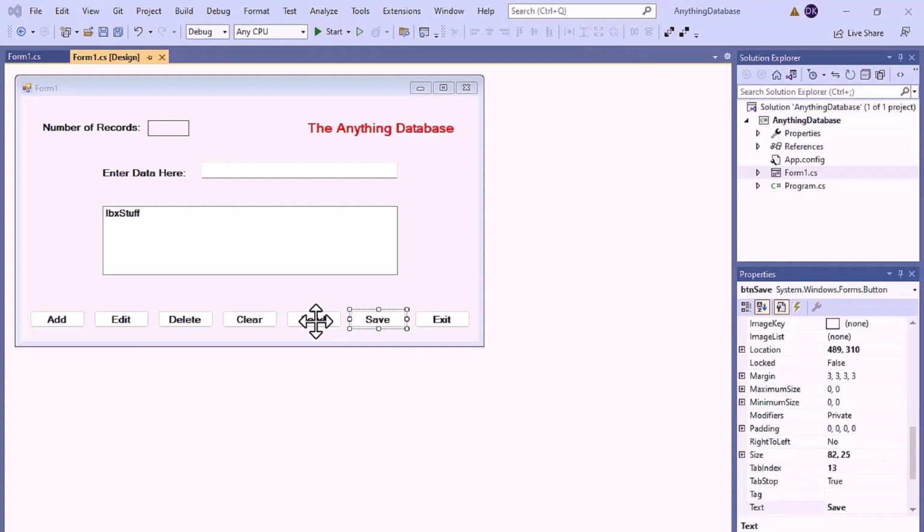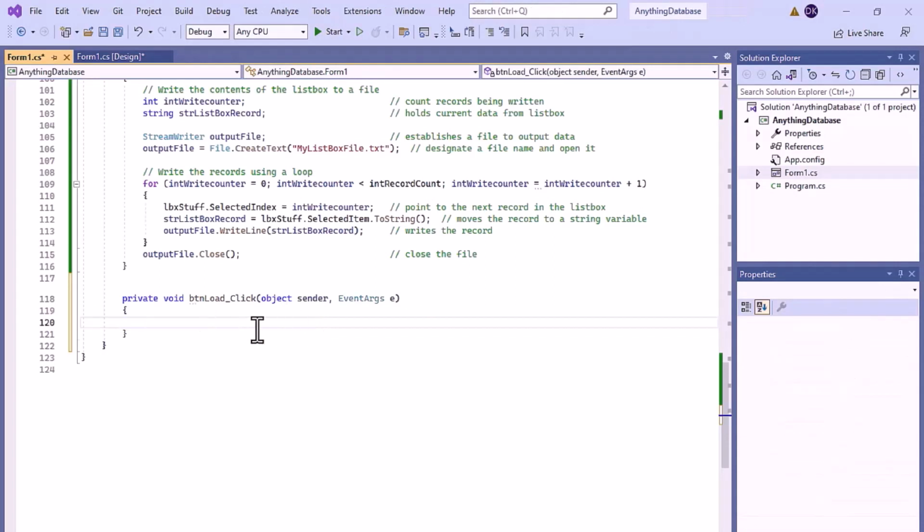Let's take a look. Let's go ahead and double click on the load button. We'll create our event. There's our blank event. It too is going to be using the system I/O. What we're going to do first is put a comment down here. And we're going to say read the contents of a text file to a Listbox. So basically, we're going to take the file we're reading and place it in the Listbox.